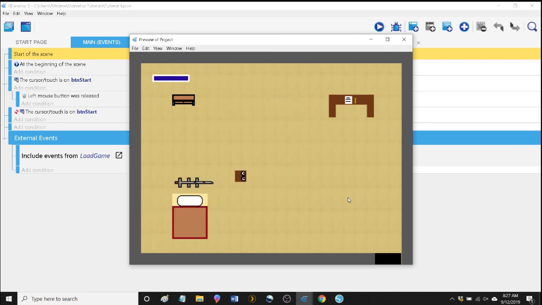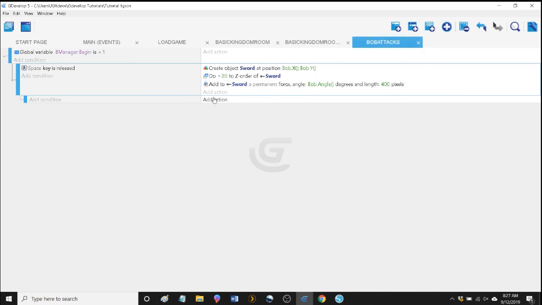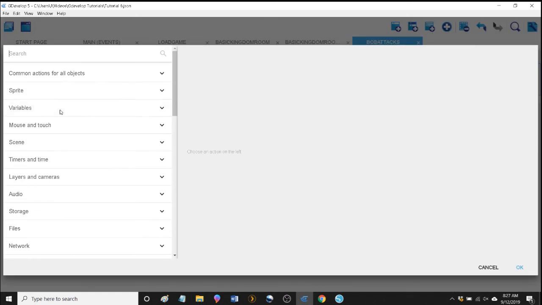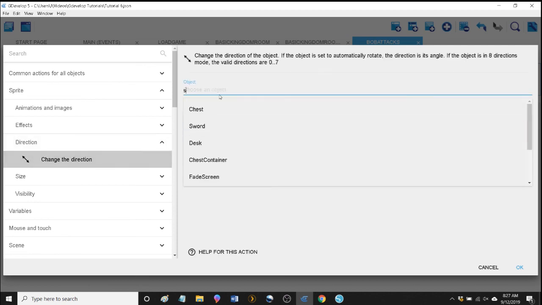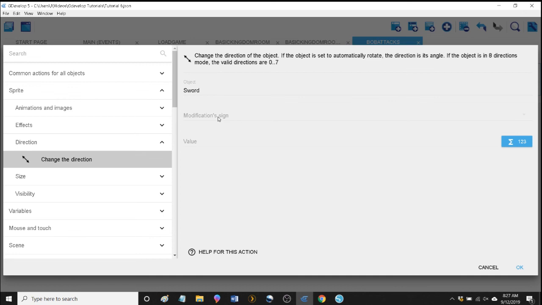All right, but as you can see, a couple of things with the sword, right? The sword is facing completely the wrong direction. That's because we have to rotate the sword as well. All right, so let's do that. And we should probably do that right after we create the object. So we'll move this up in a second. Sprite, direction, change the direction, the sword, and we're going to set the direction of the sword equal to Bob's direction.